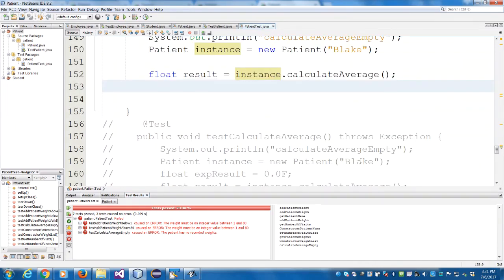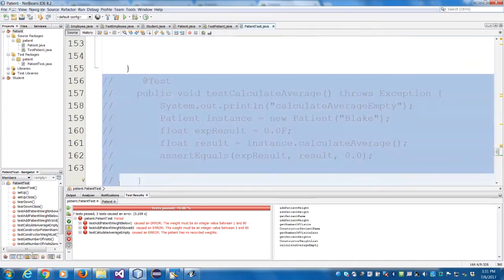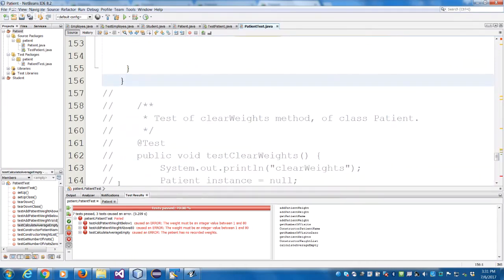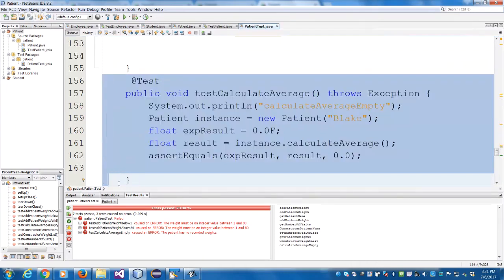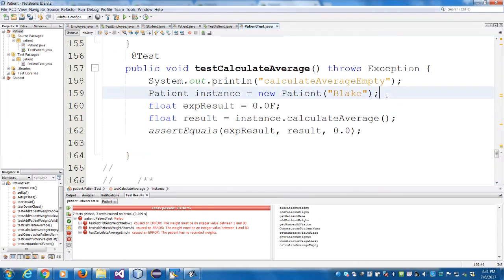So all you have to do is go through the whole thing one by one. This is still called automated, for your information, because at least you know that you are doing it one by one. Now in this one, we'll add some weights to Blake. And I want to show you something here, which is a little different. Notice how assert equals has 3 parameters.